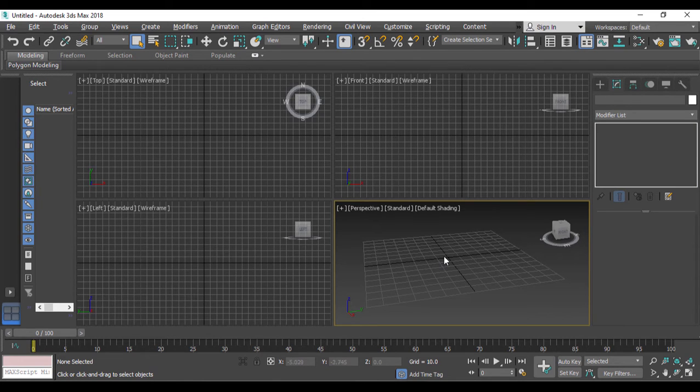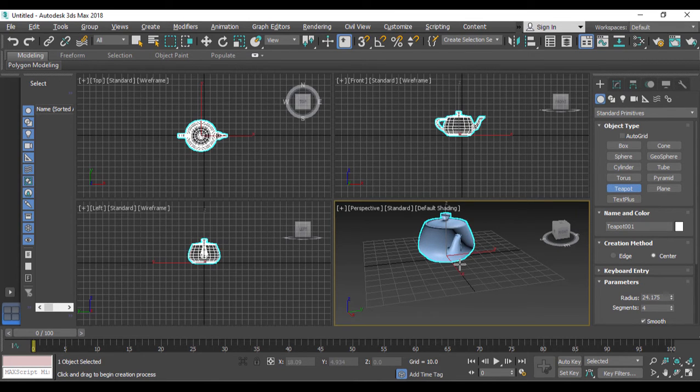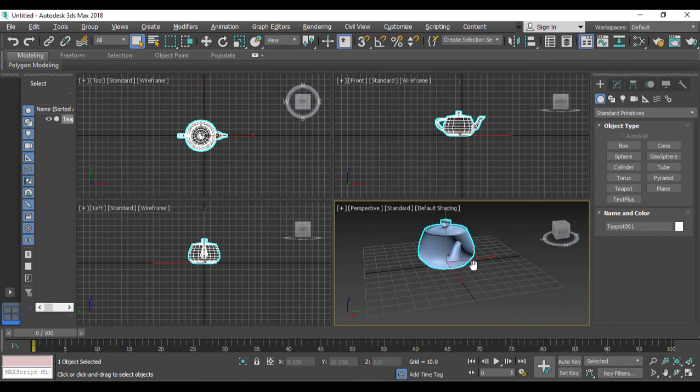Now I'm going to show you how it displays in all these four views. For that, I'm going to go to Create, and in Geometry I'm going to take a teapot, click on it, and on this grid click and drag. Here you see that I have created a teapot in the perspective view. In the front view, it shows the front of the teapot. The top view shows the top of the teapot, and the left view shows the left of the teapot.